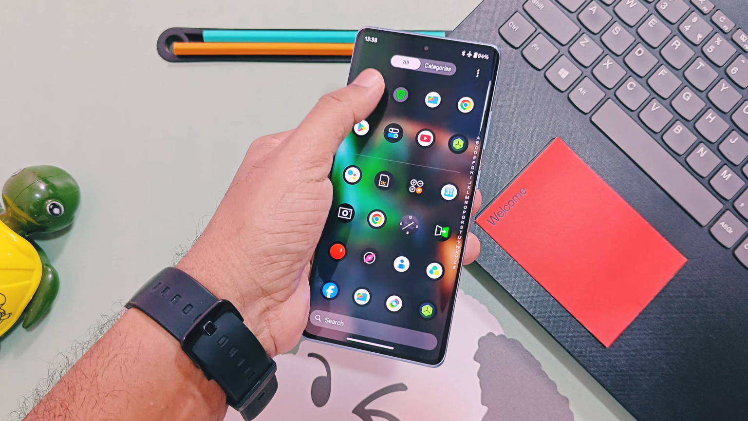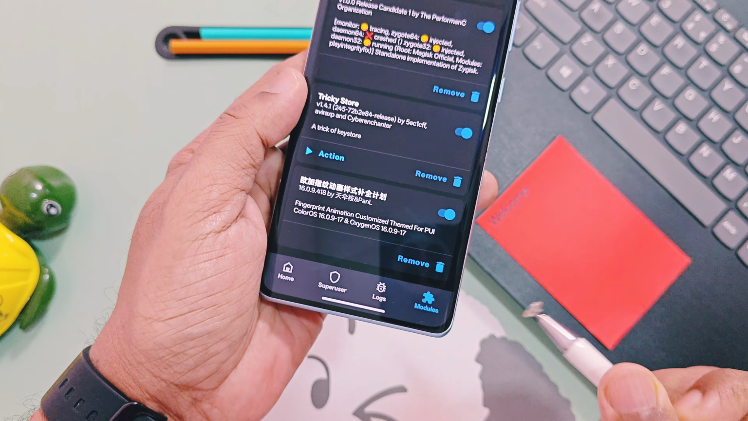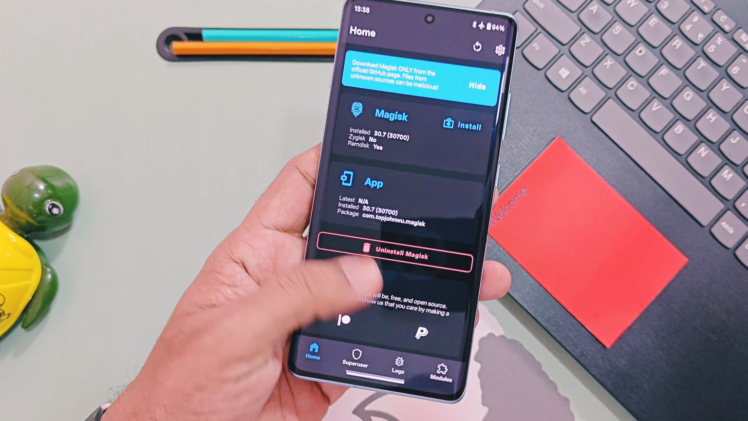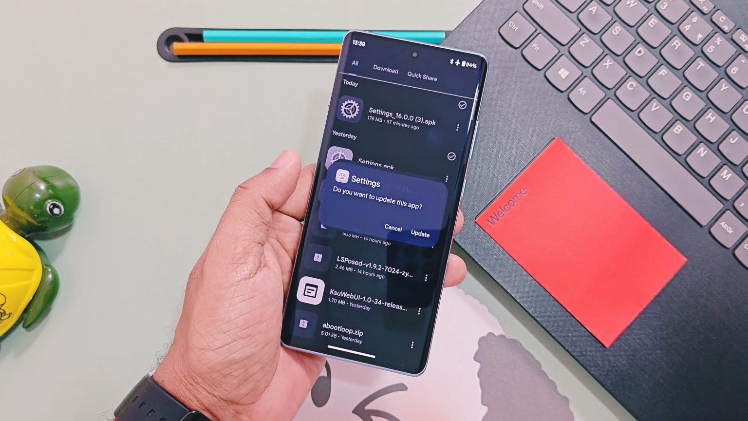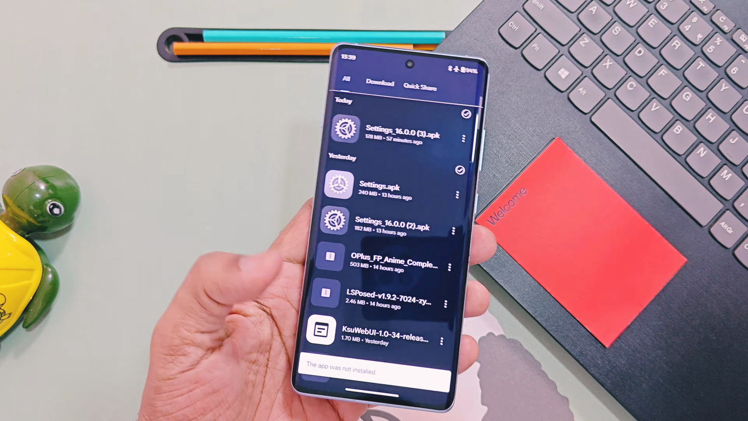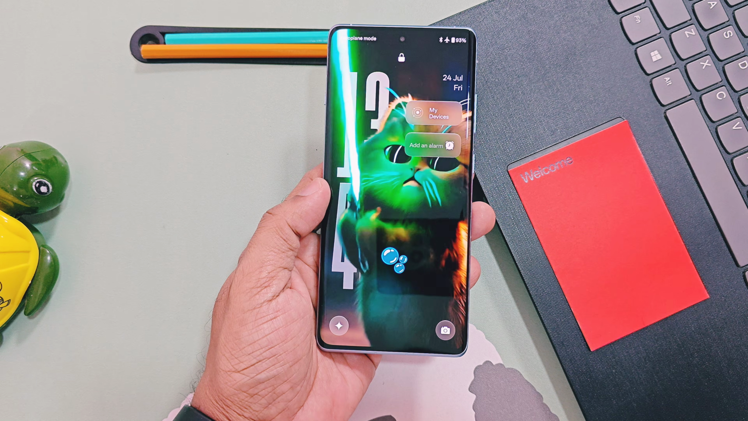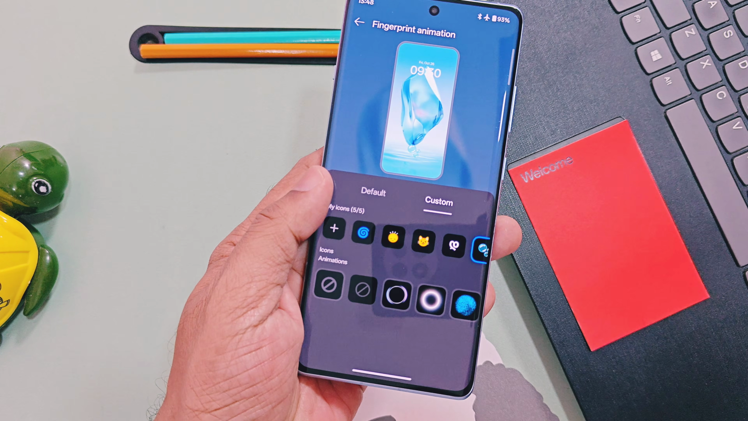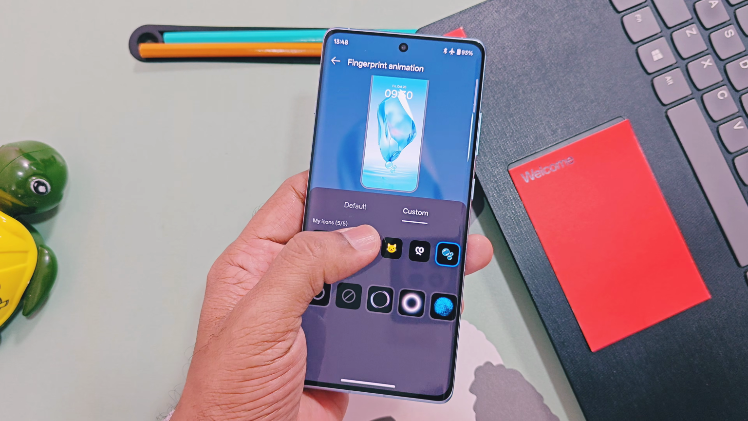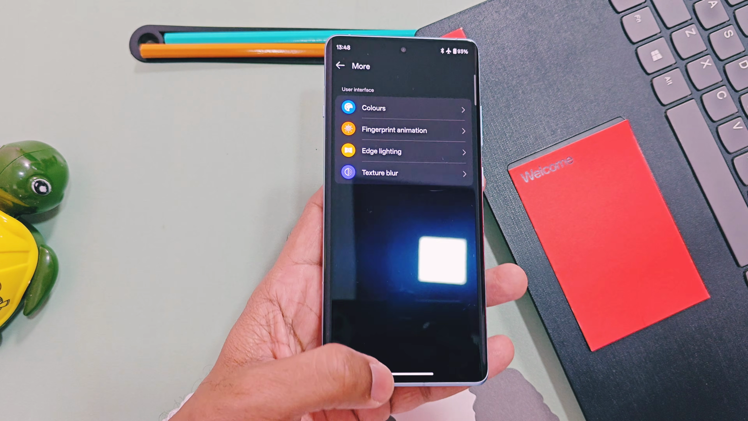If you don't like this mod, simply remove the PUI fingerprint themes module from your root manager and reboot your device, and then install the stock settings APK provided in the video description. This mod works perfectly on rooted OxygenOS 16.0.9 devices. If you are using an older OxygenOS 16 version, I recommend using the non-root method shown in our previous video, although it includes fewer fingerprint animations.